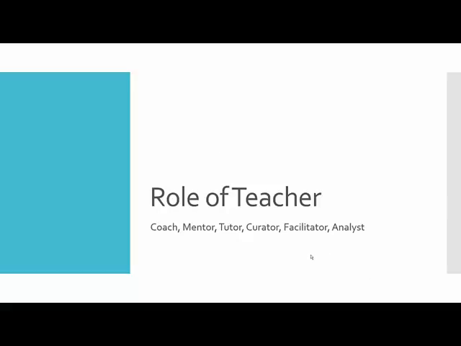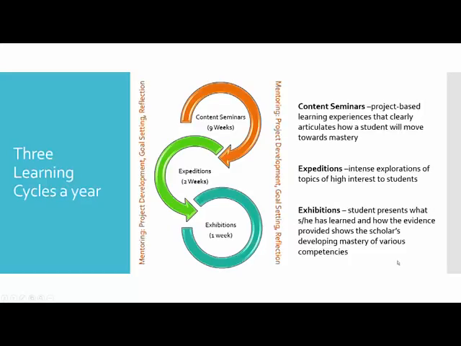of the teacher. But before we do that, let's review what we learned in the previous PowerPoint, that there are 3 learning cycles a year, and the role of the teacher shifts in each of these learning cycles. You can see that they're mentoring, and there's project development and helping to set goals and reflect on those goals.